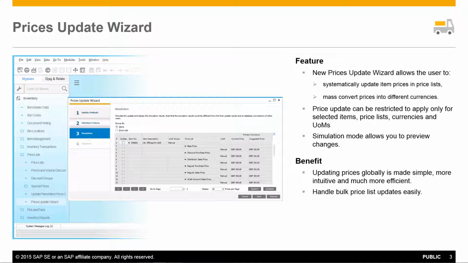And a new simulation mode shows you all of the suggested changes before you decide to commit and execute the update. This Prices Update Wizard can save a lot of time if your company needs frequent pricing updates across a large number of items and price lists. So let's have a look at two use case examples where the Prices Update Wizard may be applied.